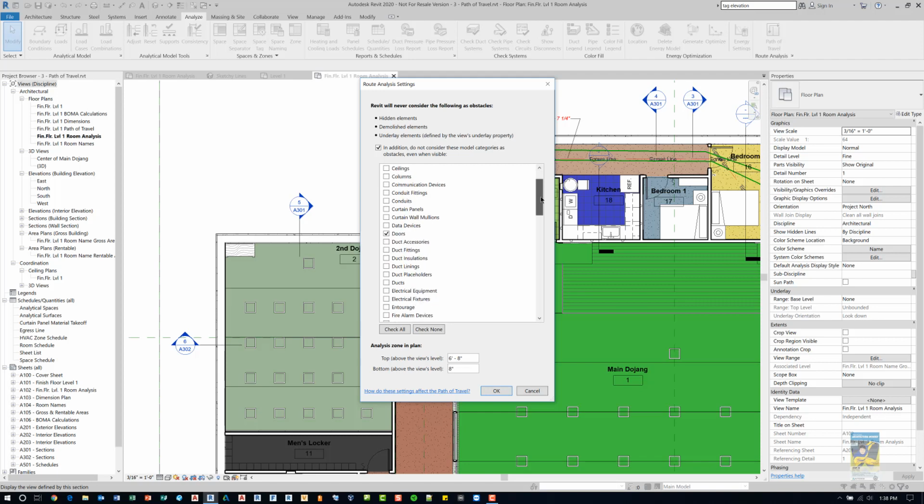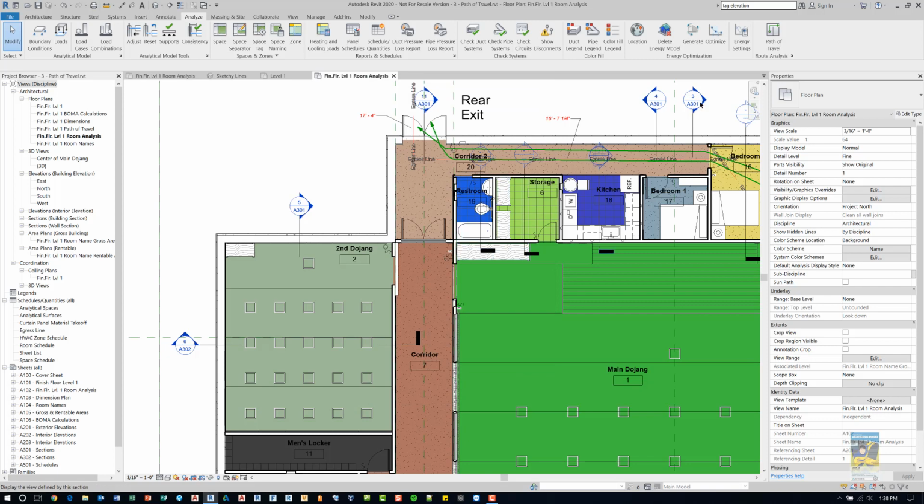Whatever you have checked in here, it's going to say do not consider these model category objects as obstacles. In other words, they don't exist there, just keep walking through. Okay, and you might have a situation where you have hard furniture like millwork. Even though millwork isn't listed here, you might have some kind of hard furniture that is immovable, and so you might want to place a check mark for furniture here. Okay, those are the settings.